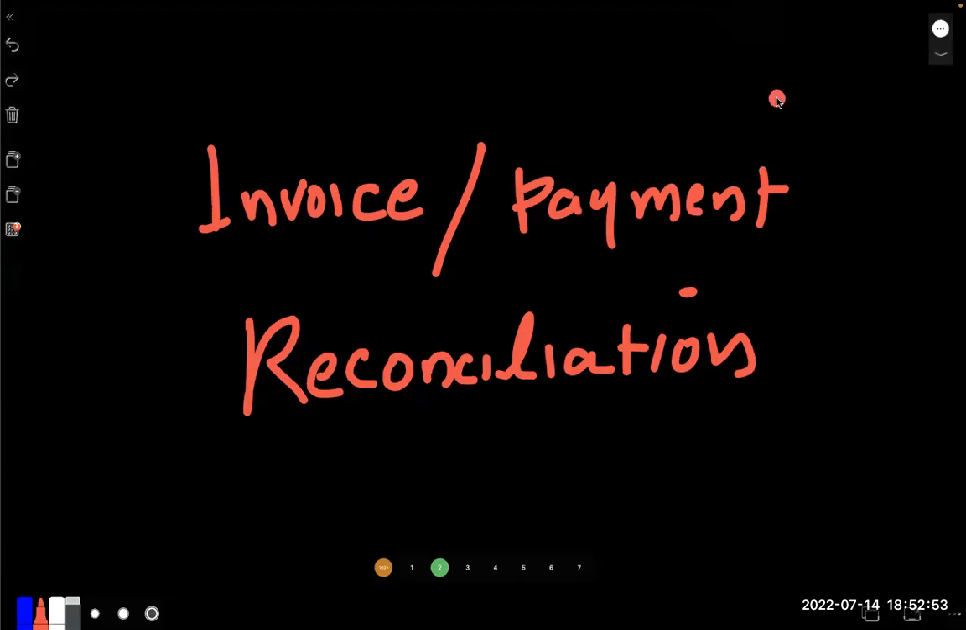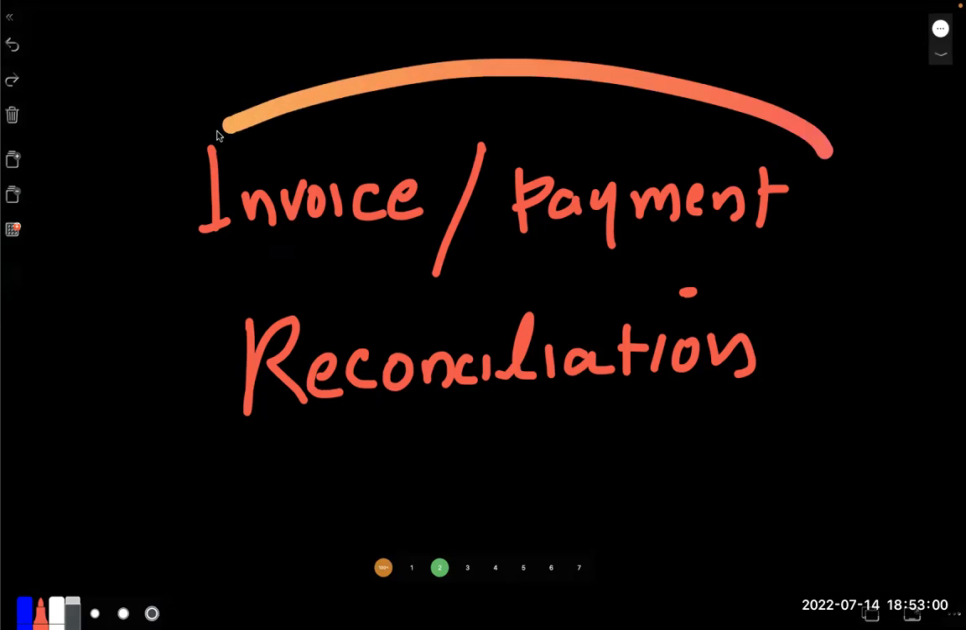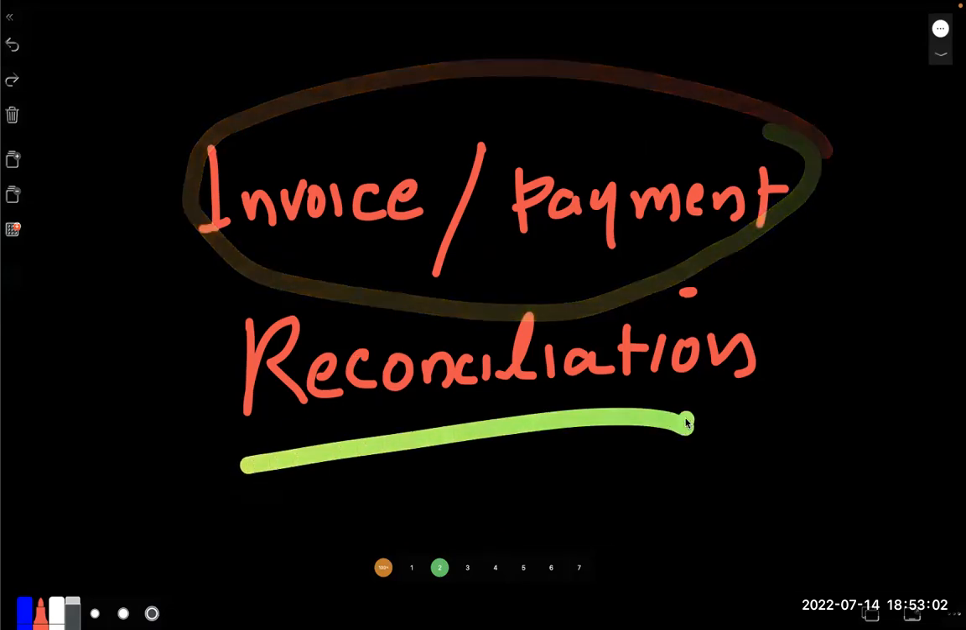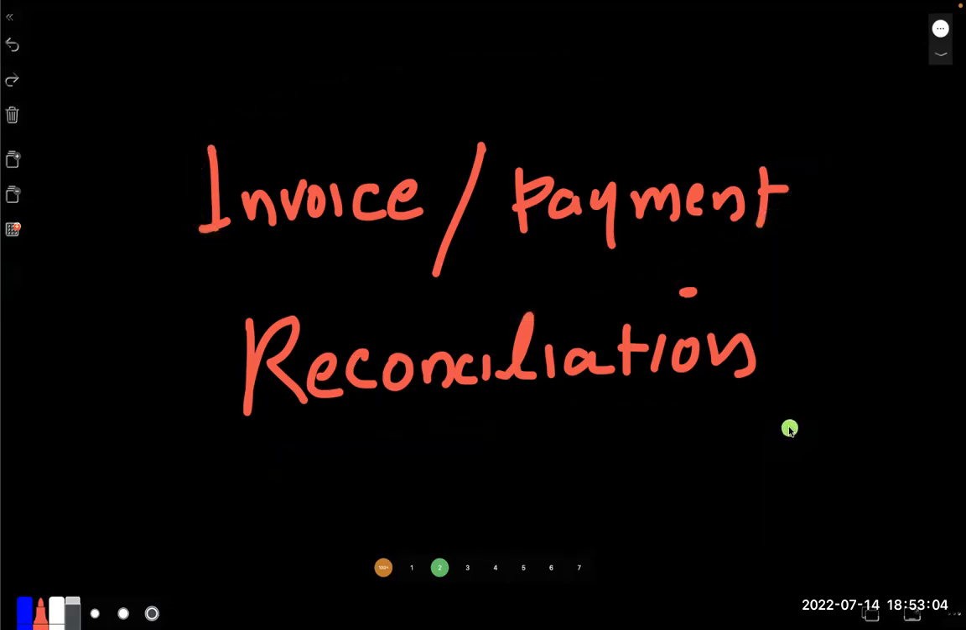Hello, today we are discussing invoice or payment reconciliation. So payment reconciliation is a thing that you need often.